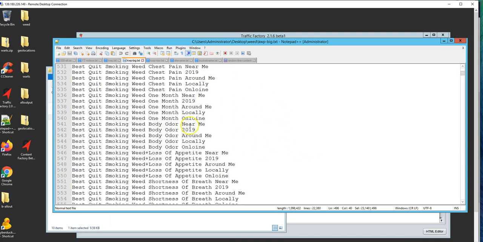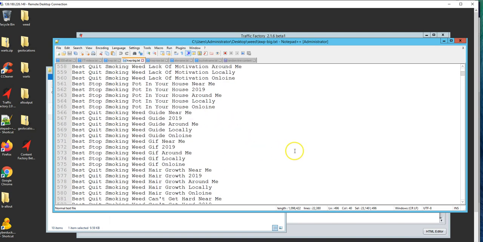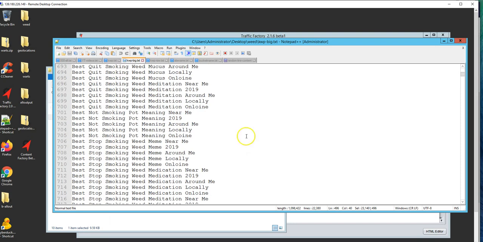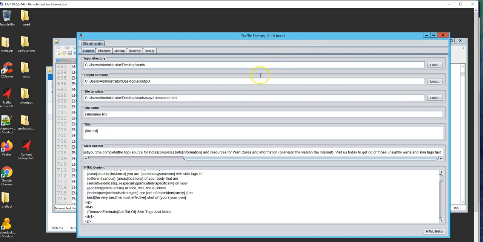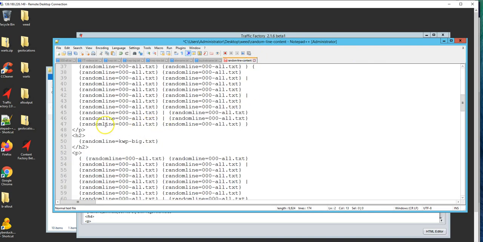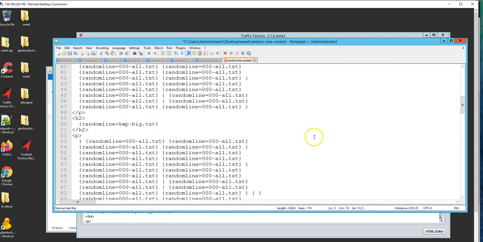But we're just randomly going to select a relevant keyword phrase from this big file to make our subheadings. In this case, I don't need to go there. I need to go here. Our subheading. So this would be an H2.